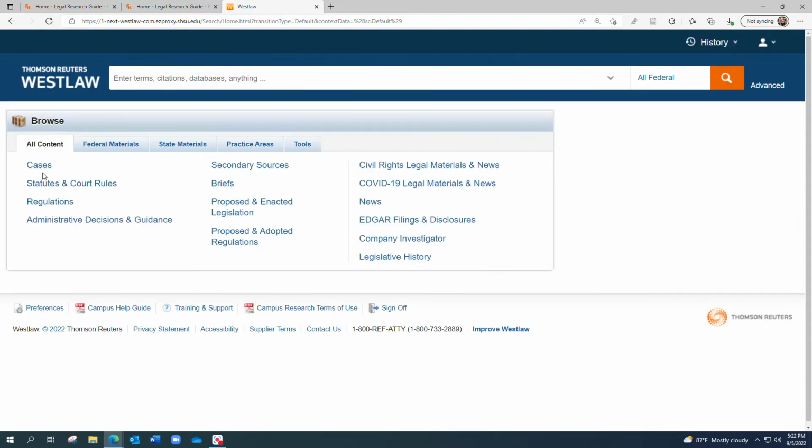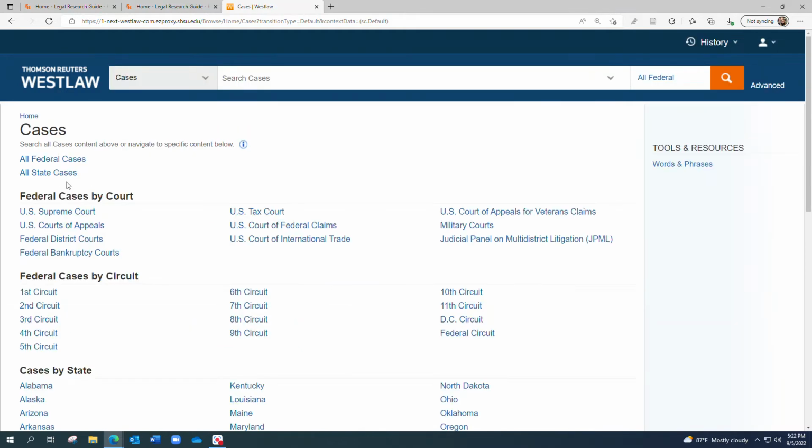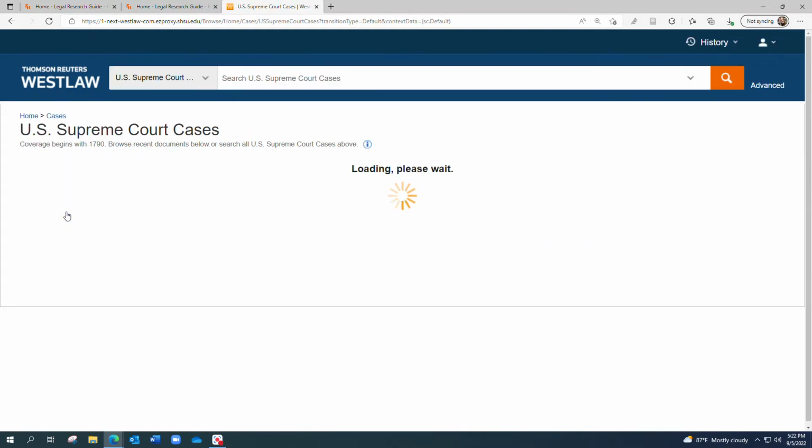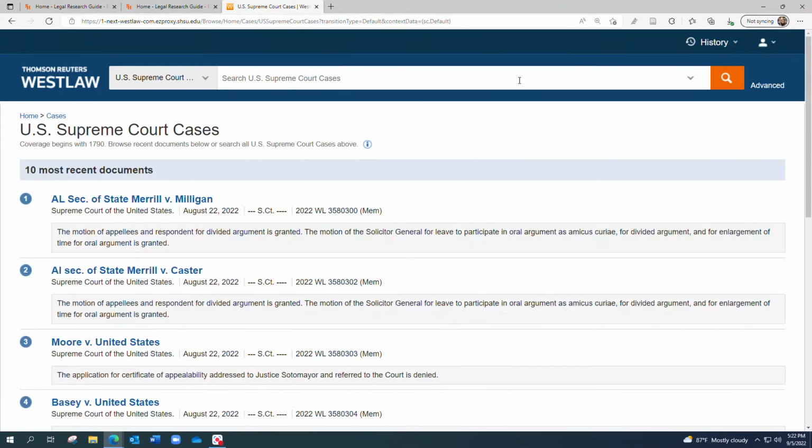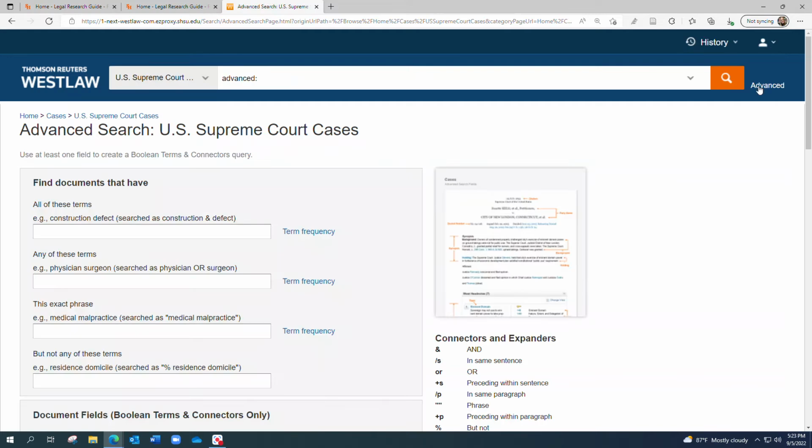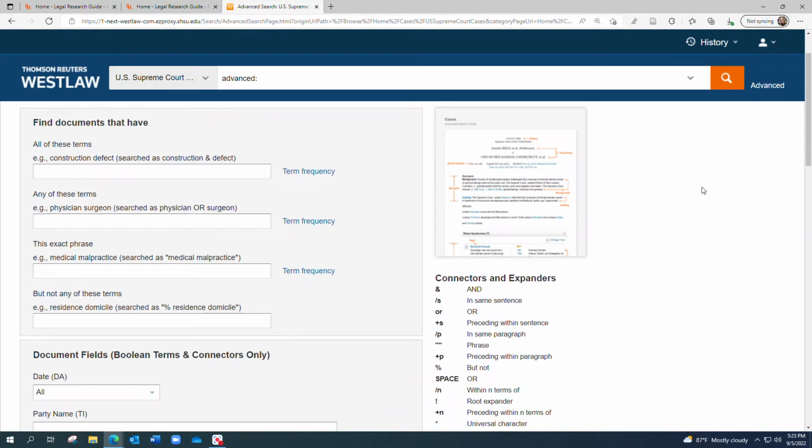All we have to do, I'm going to go back to Supreme Court here and make sure that we're searching in Supreme Court. Okay, go to this advanced search function here on the right hand side and you'll see what it pulls up is a search builder. What we have the ability to do is find documents that have all of a certain set of terms, any of certain terms, an exact phrase, or not terms.